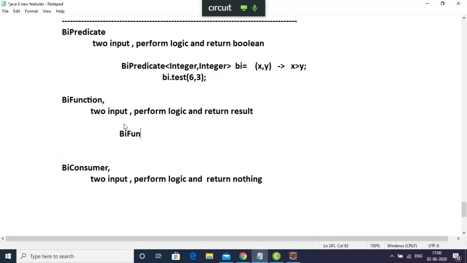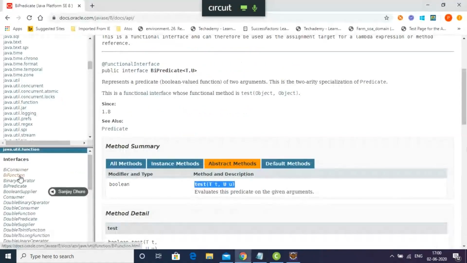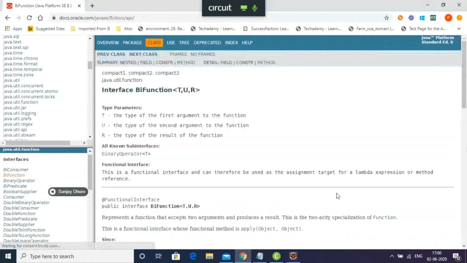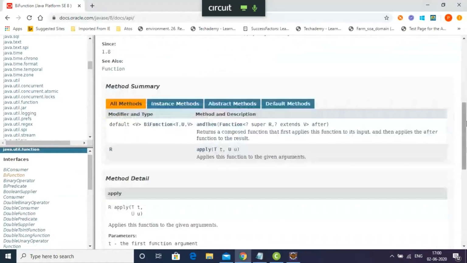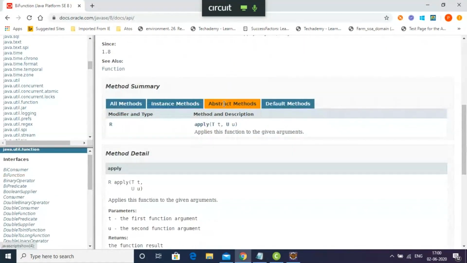For BiFunction, I have to check the parameters. What is the inbuilt function for BiFunction? Let me check. The inbuilt abstract method for BiFunction is apply. It is going to take 2 arguments.